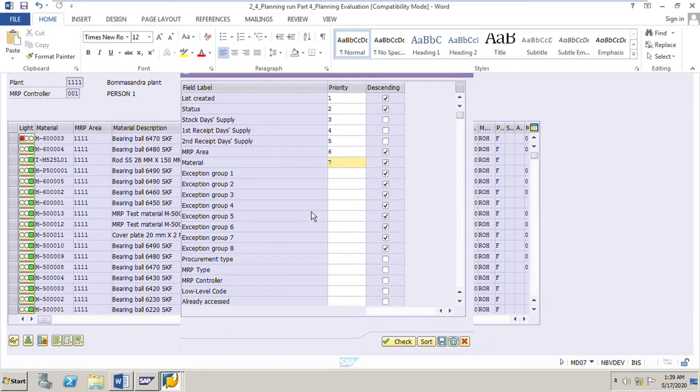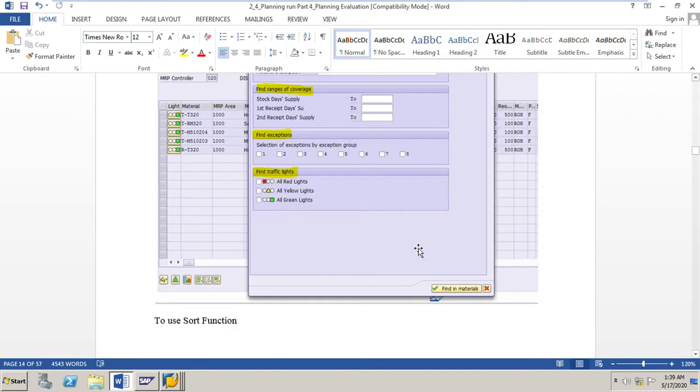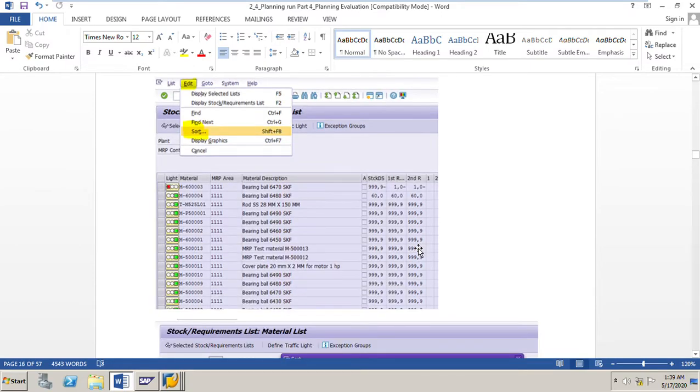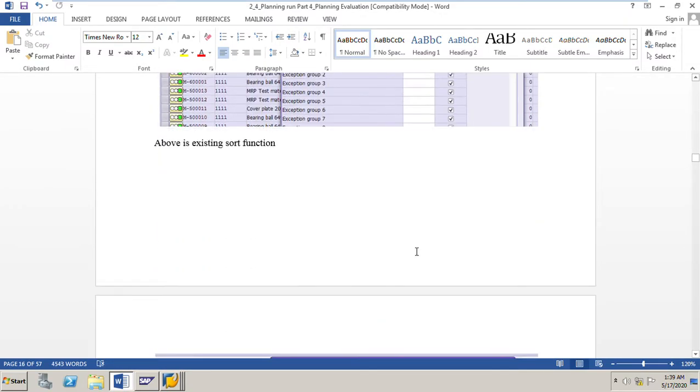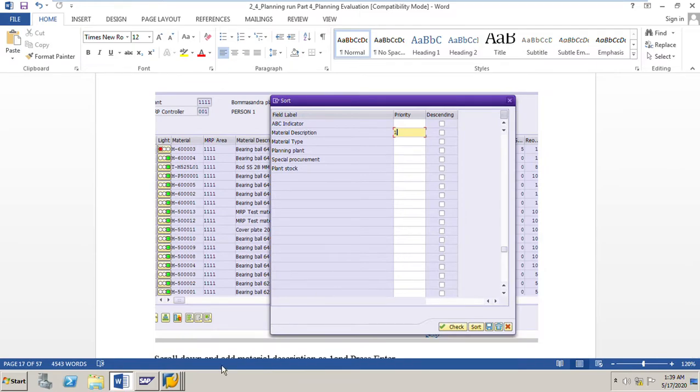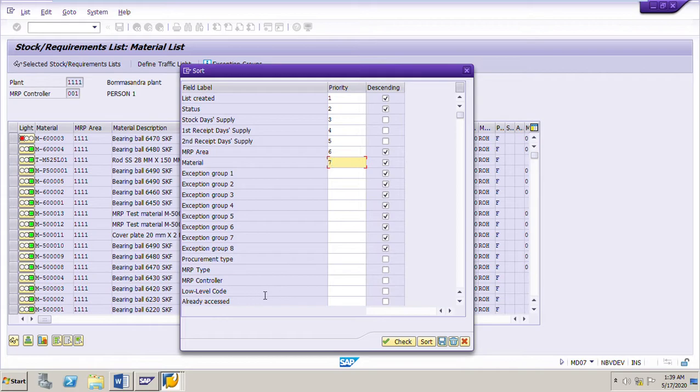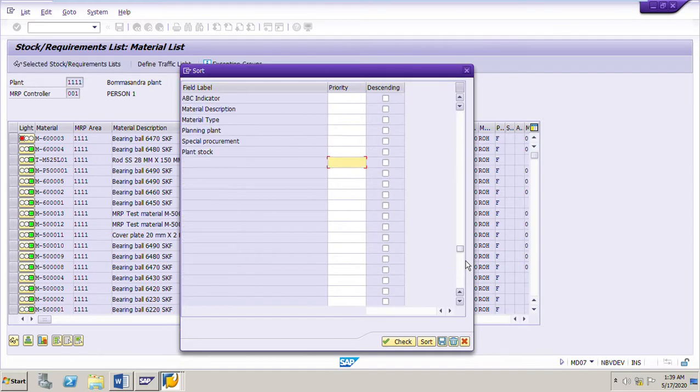Now let me go to my document here. I already explained how to use the sort function. Above is the existing sort function. For example, now I want to sort the list as per the material description in alphabetical order. So what I will do is scroll down, and for the material description take the priority as 1. I want to sort the list as per the material description, so I have to change the priority to 1.